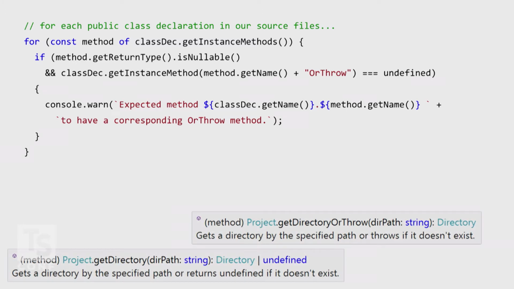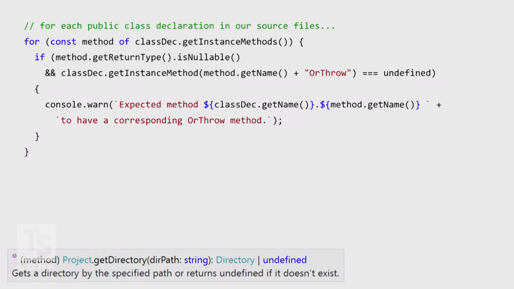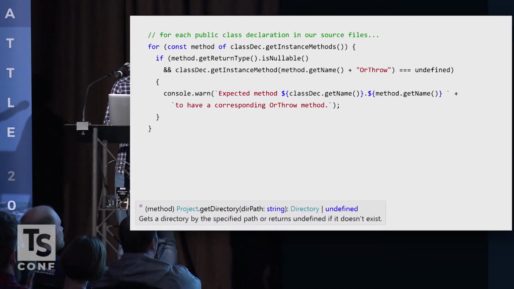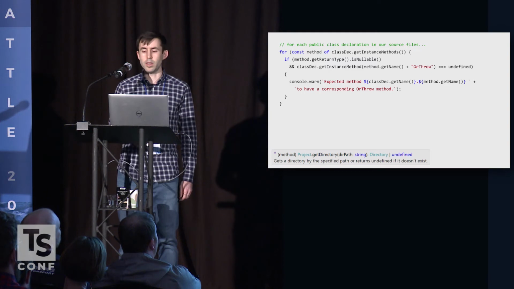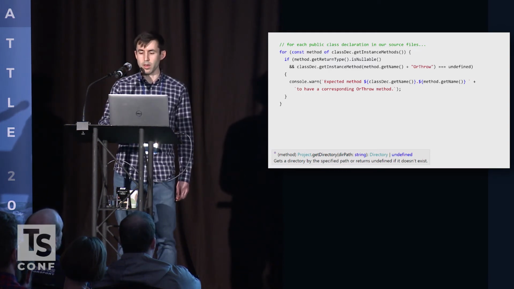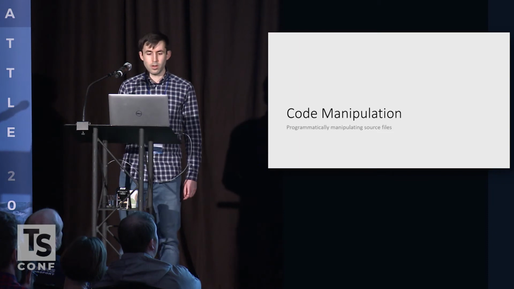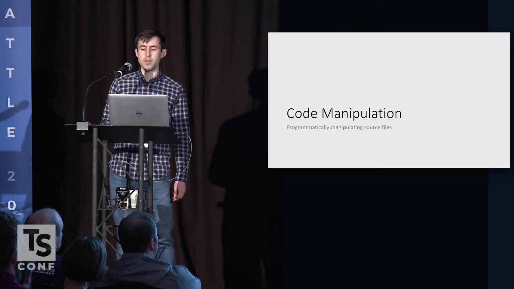So you can see here for this getDirectory method, this code wouldn't log when getDirectory or throw exists, but it would log when it doesn't exist. Just a side note, there's better ways to write this, and it could be generalized to work with interfaces and static methods, but this is just a basic example.